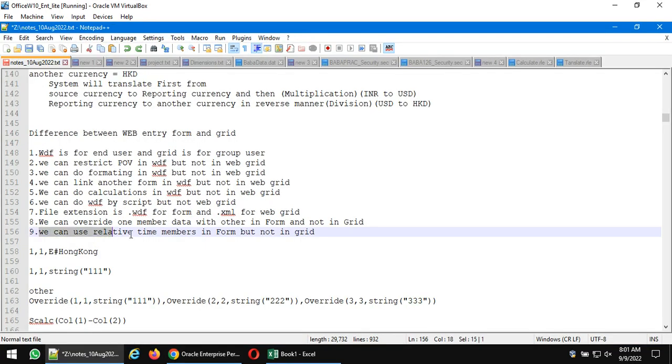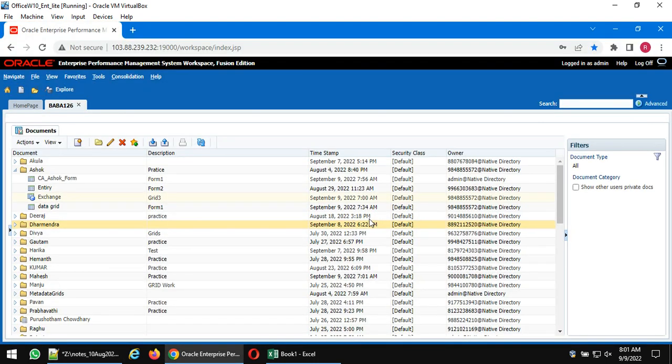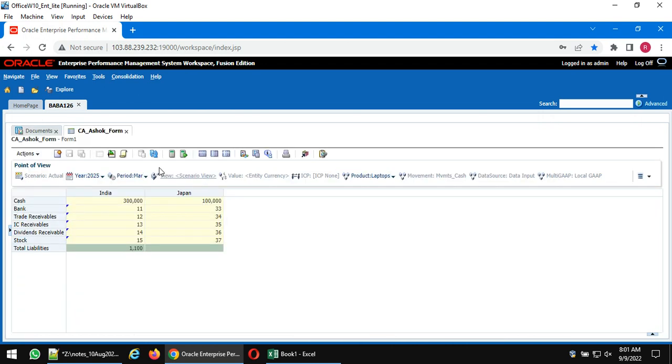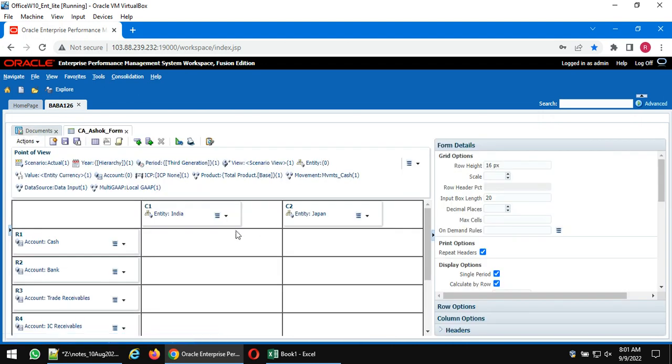What are the other points? We can use relative time members in data forms. In the homework I gave you current year, current month, next year, next month. It is not possible in data grids. In data forms, yes. So I'm opening this form again. Go to design mode. I'll remove this entity here. Right click, remove dimension. Now I'll put my year here.